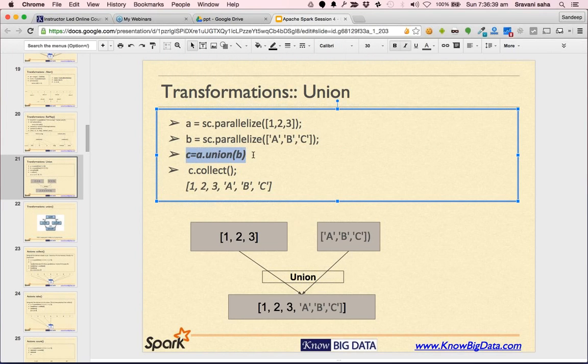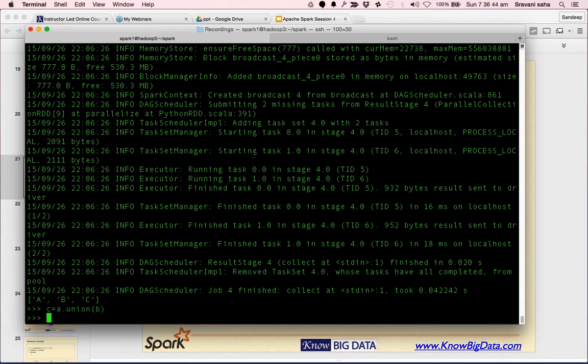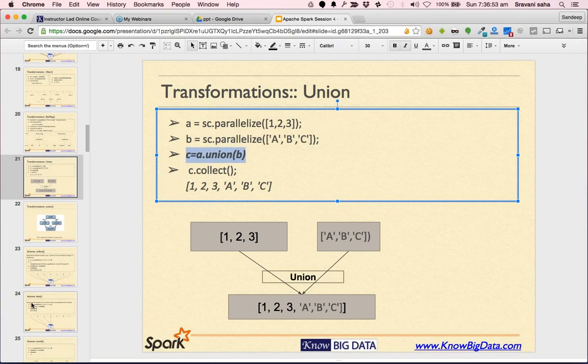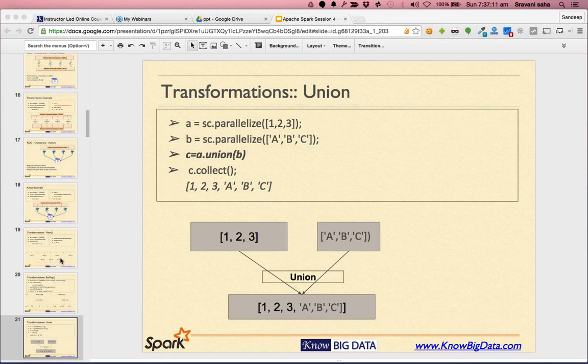If we want to create another RDD, which is a concatenation of the two, we can use union and we can say C.collect. You see that? So C.collect showed us that this RDD called C was having all the elements together. Sounds easy to you?